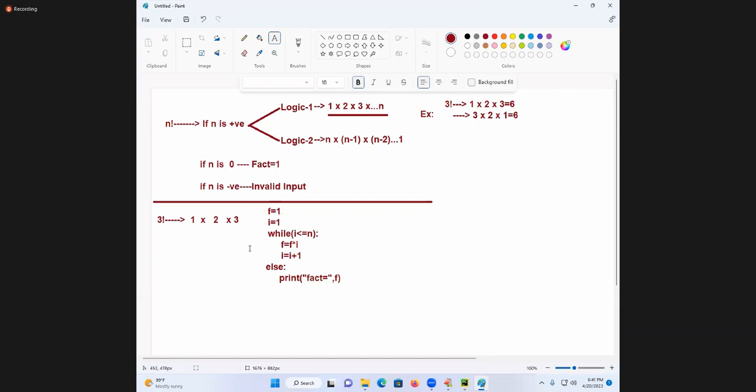Are you following? This is called which type of logic? Incrementation logic. See, more logics are there. You are most perfect in the subject. This is logic number L1. What is another logic you can write? 3 factorial is equal to 3 into 2 into what? 1. 3 into 2 into 1.